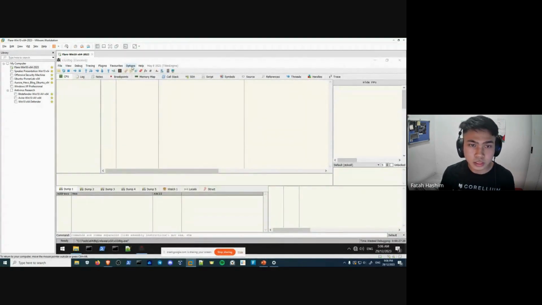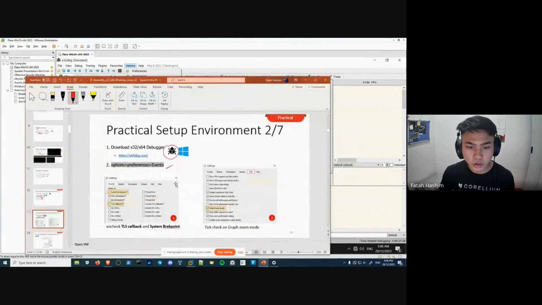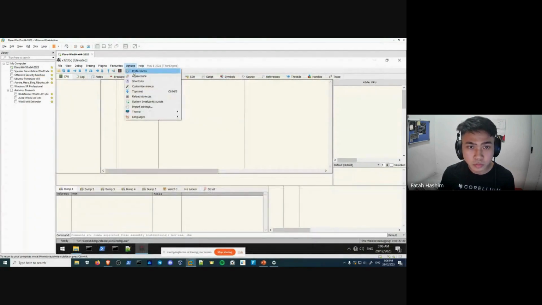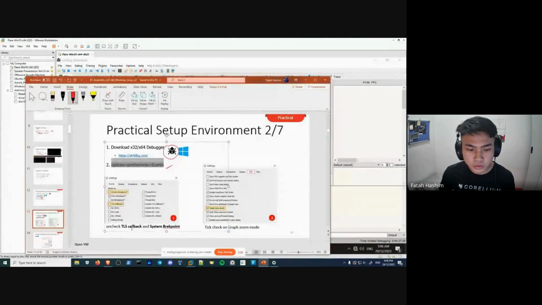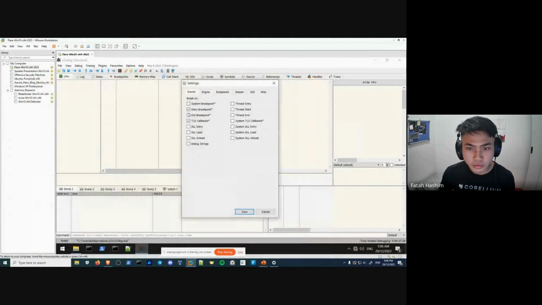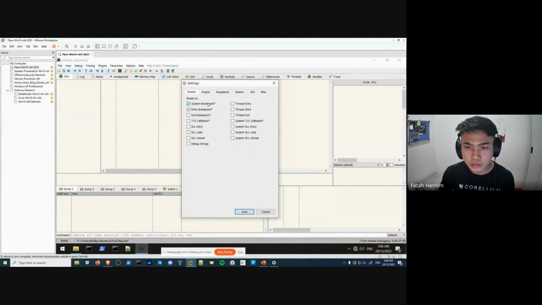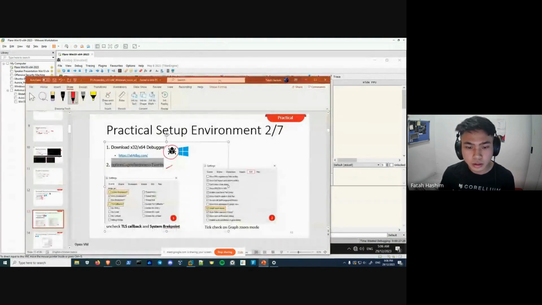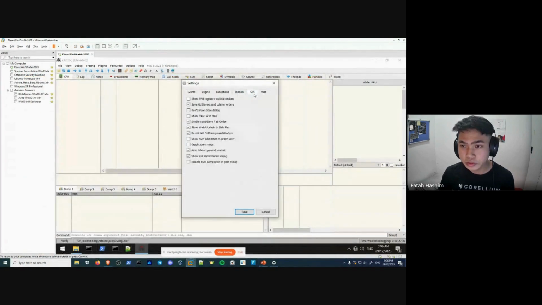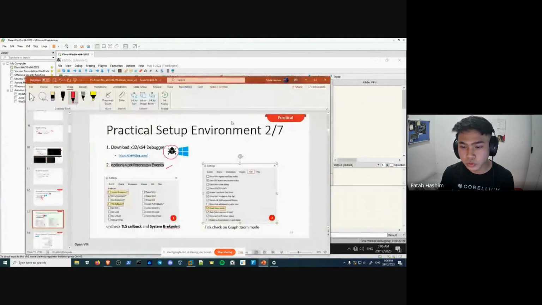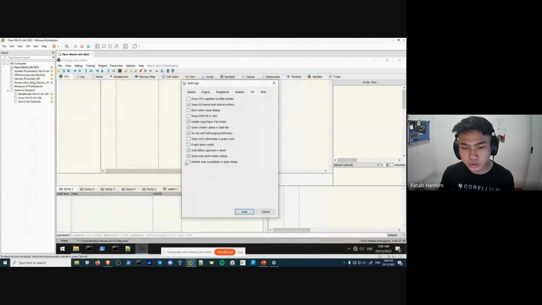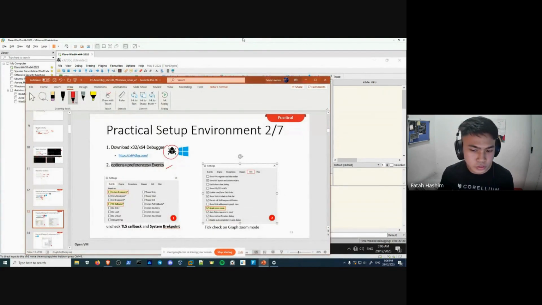Okay. This is the interface of the tools. First, you can go to option, preference, and events. Here in preference and events, uncheck TLS callbacks and system breakpoint. So we need to uncheck these two, TLS callbacks and system breakpoint. Okay, we don't need that. And for GUI, you can go to this tab. GUI graph zoom mode, tick it. Okay, you need it for zoom purposes.